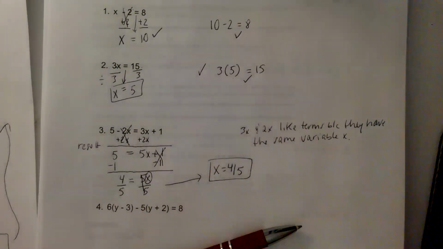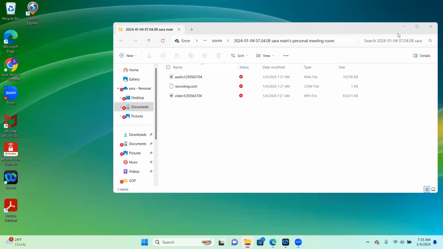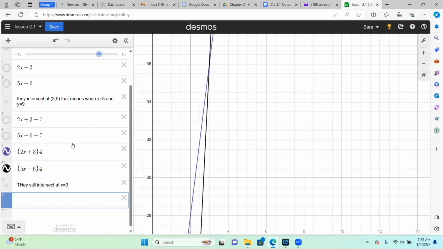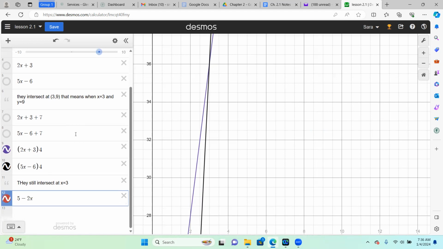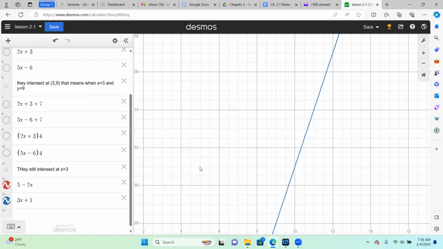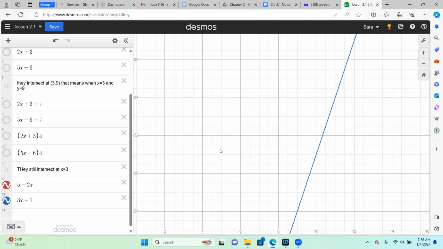I'm going to check my work in Desmos on this. So I still have my Desmos from before. So I'm going to go down here and I'm going to type 5 minus 2x. I'm going to turn off all my other graphs. And then I'm going to type what was on the right, 3x plus 1. So 5 minus 2x, and 3x plus 1.